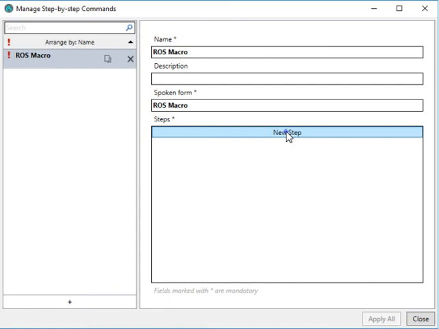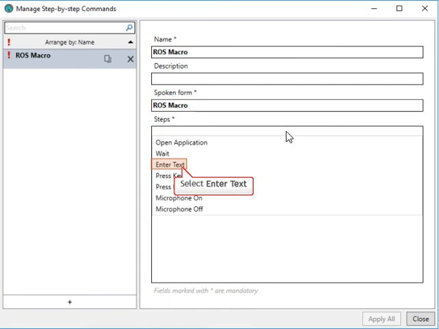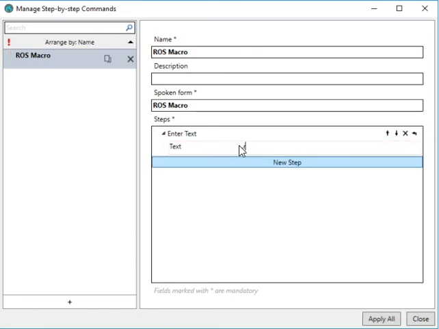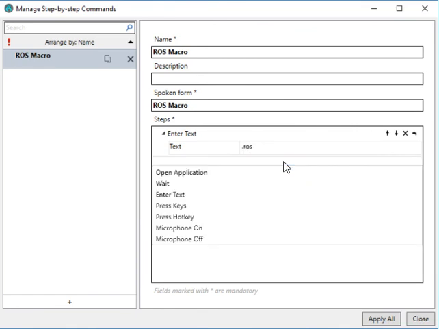Click New Step. For our first step, we'll select Enter Text. This allows us to type our macro name. We used .ros in Allscripts, so that's what we'll enter in the text field. Remember to include the period. Click New Step again and select Wait. This is the amount of time it takes for the macro to display in Allscripts once you say ROS macro. The time is in milliseconds. I will enter 500 for half a second.